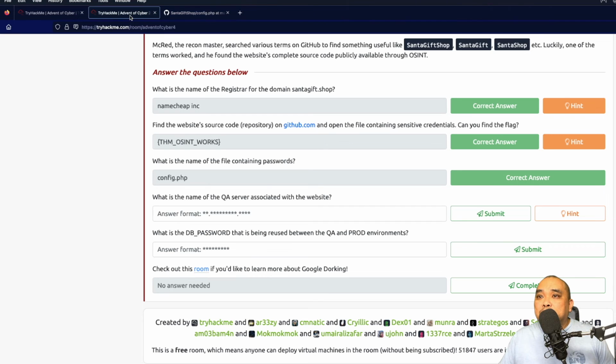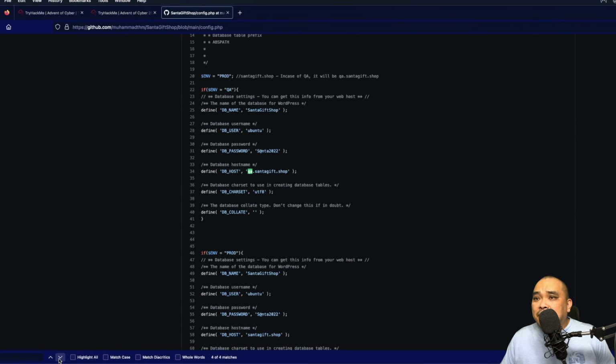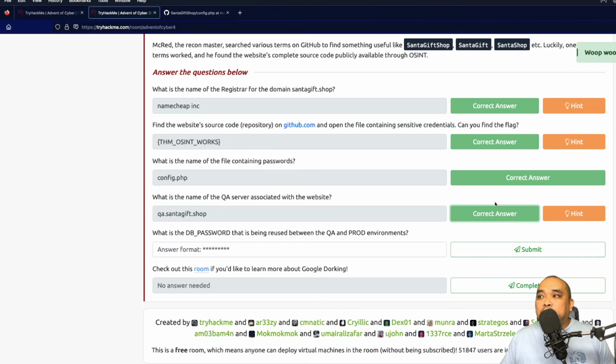What are we looking for again? What is the name of the QA server associated with the database? So it's going to be something something dot some. So it's going to be a URL, it looks like. There's that. There it is. Database host name. DB host is going to be qa.santagift.shop. Submit. Man, this feels good. Awesome.